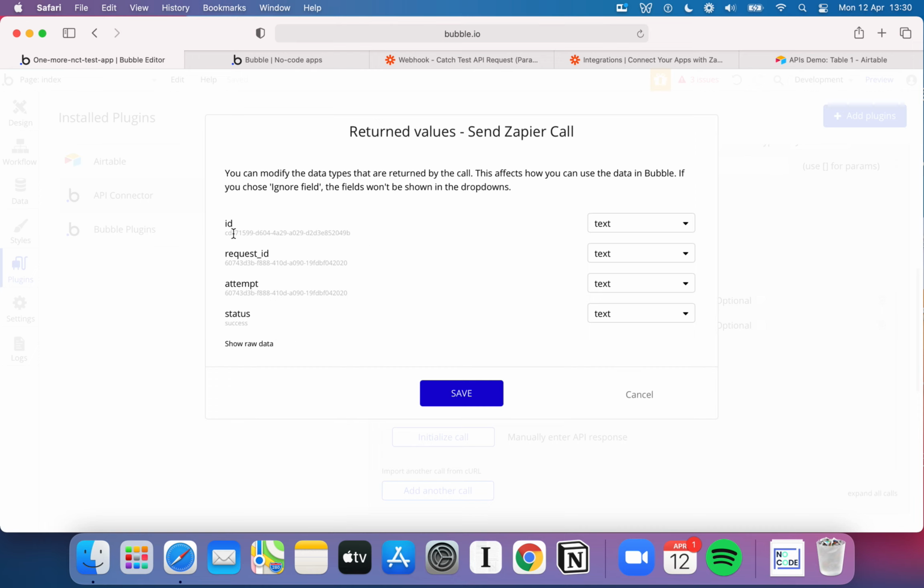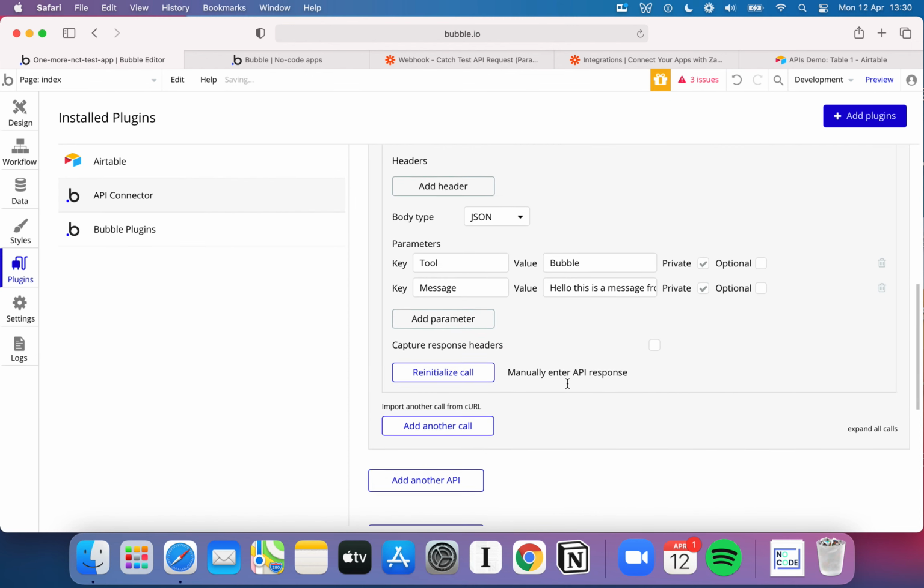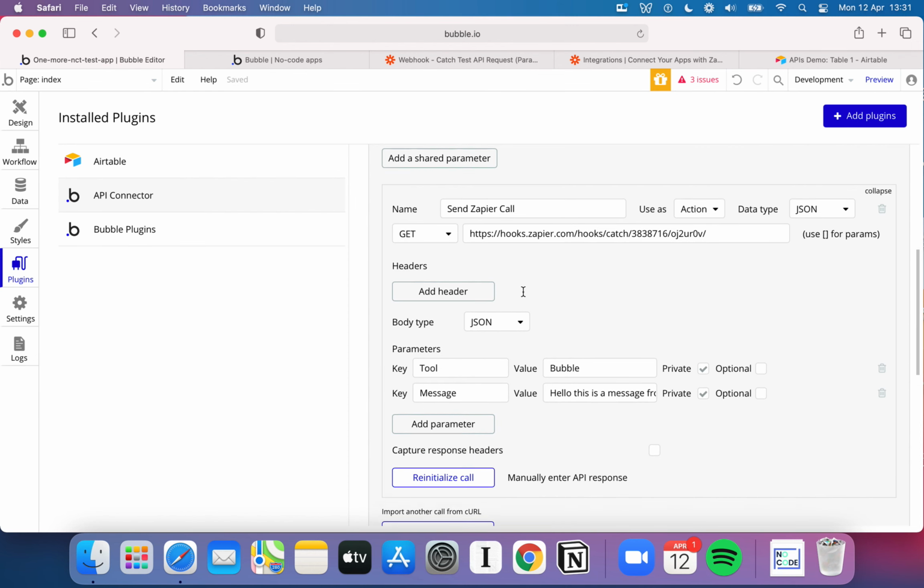Essentially what happens is Bubble will then let you access each of these variables within their dynamic data list as you go through workflows, which is why you can specify, how is it coming back? Do you want to just ignore it? Do you want to take it as text? So on and so forth. So I'm going to save that. And immediately that API call is now ready to go.